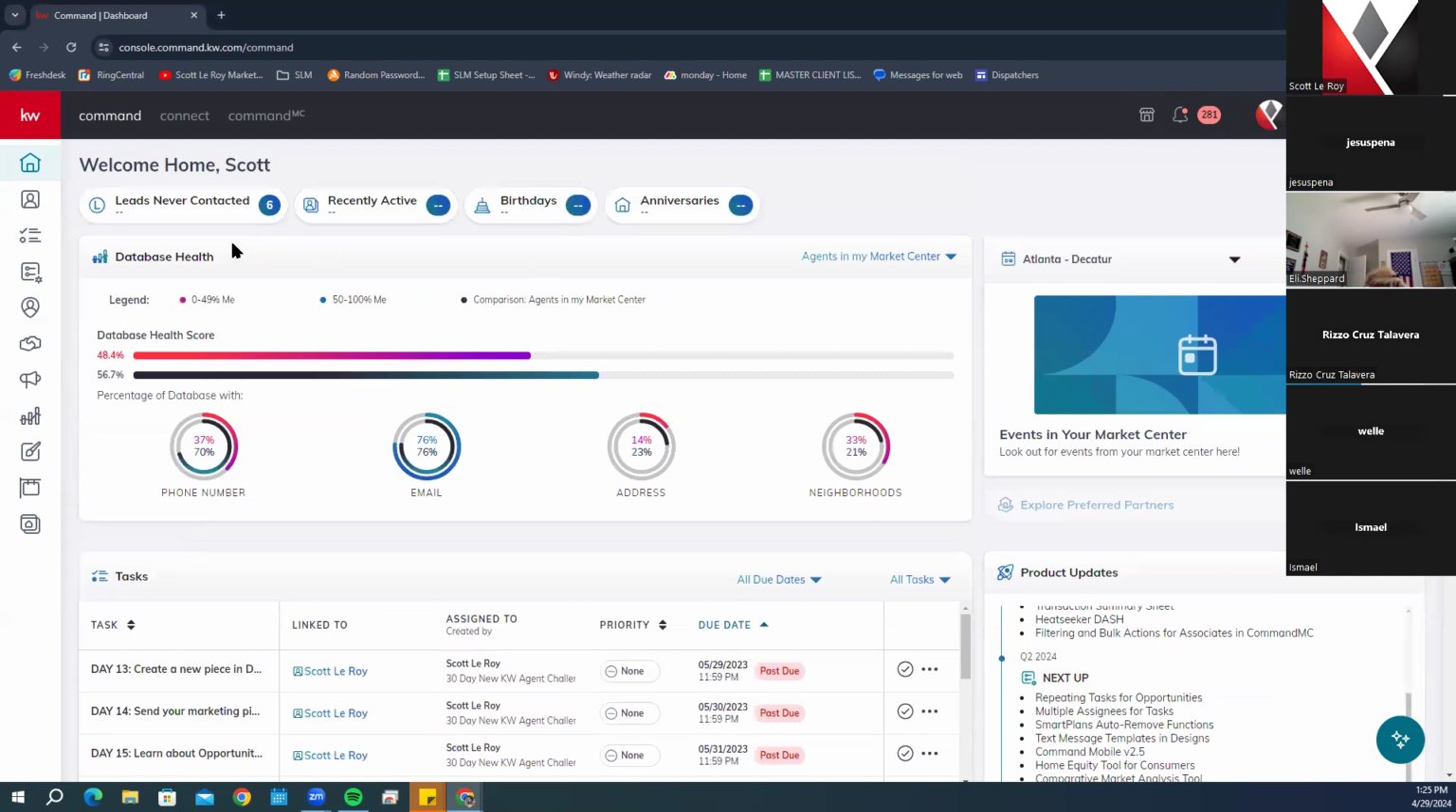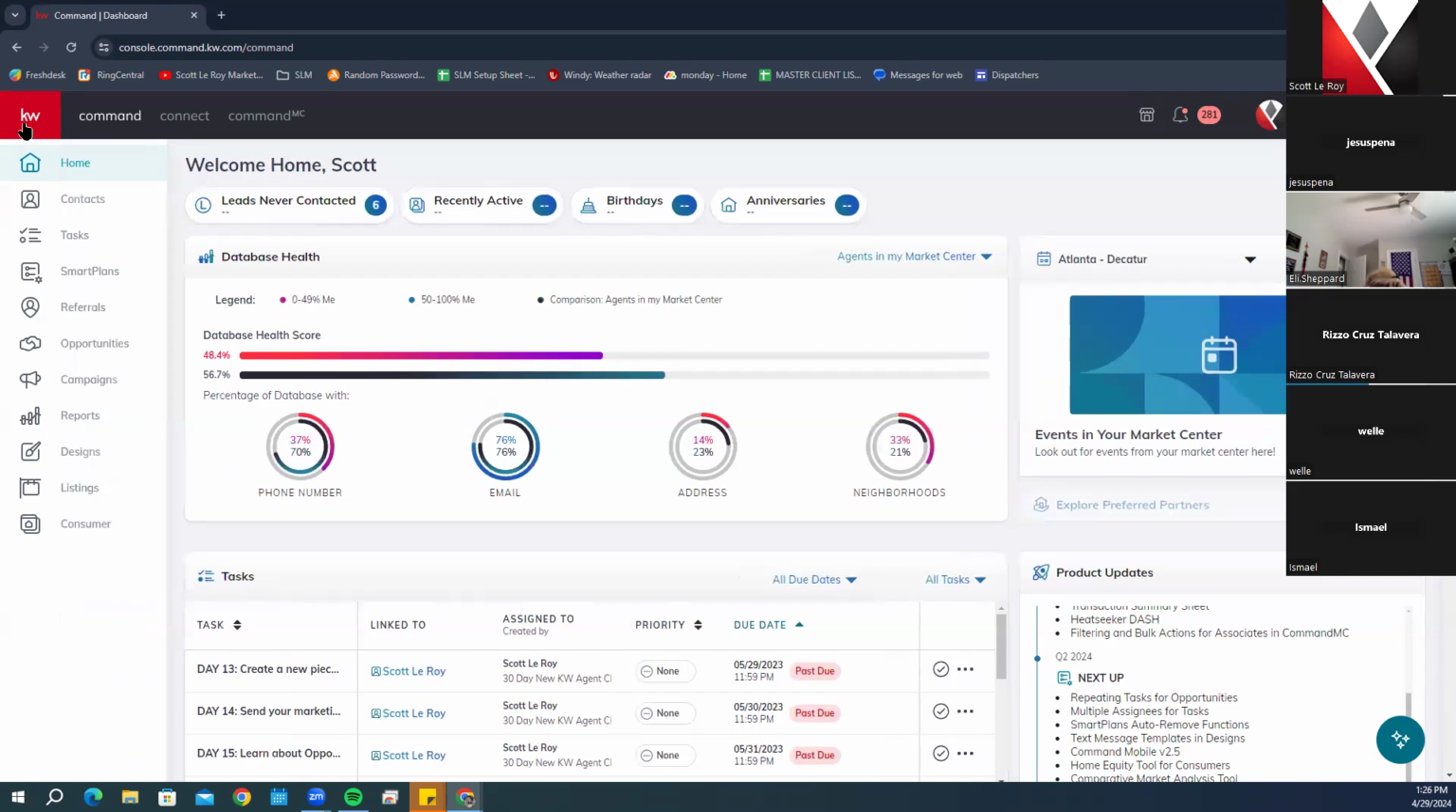All right, scrolling back up to the top. We're going to go ahead and start working our way down the sections in Command. If you hover your mouse over the section, it'll tell you what the name of the section is. Or a little tip, you can click on this red KW square and it'll pop them out for you. Just a little fun tip for you.